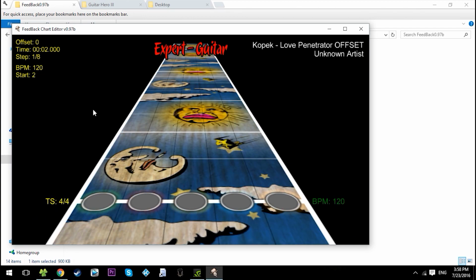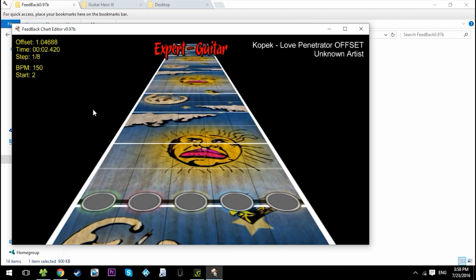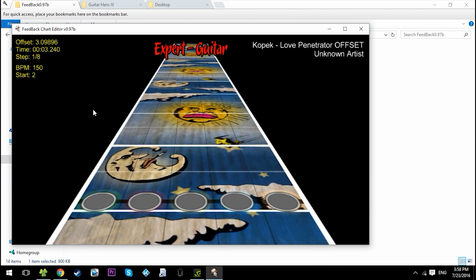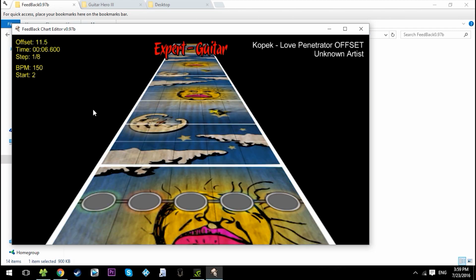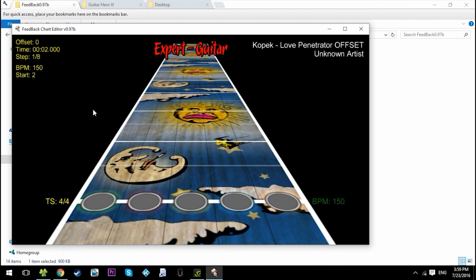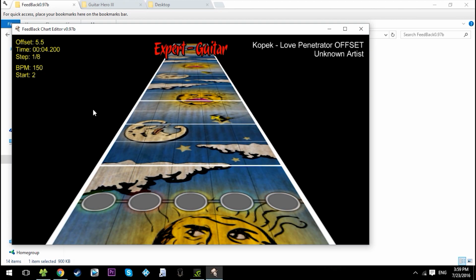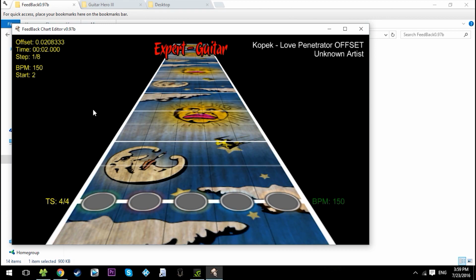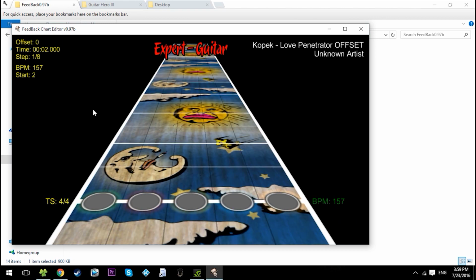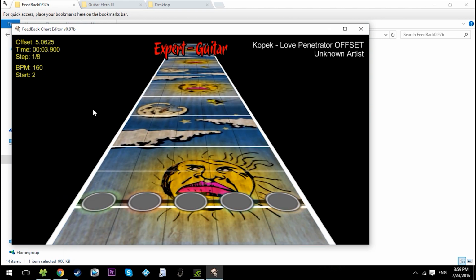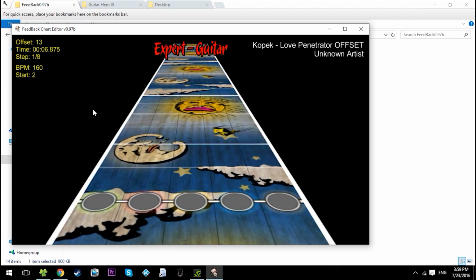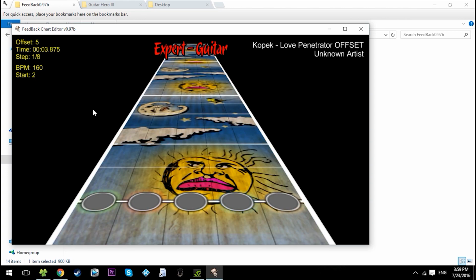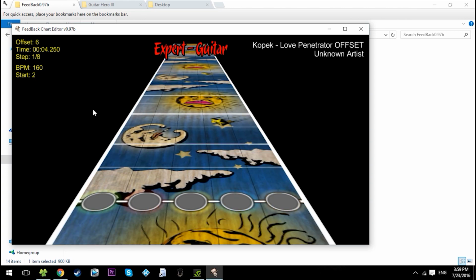So what I need to do here is quickly speed this up. Try 150. Still a bit early. Let's try and go up to 160. Right, so it starts. Excuse me for that. So it starts there. So let's put the first chord there.